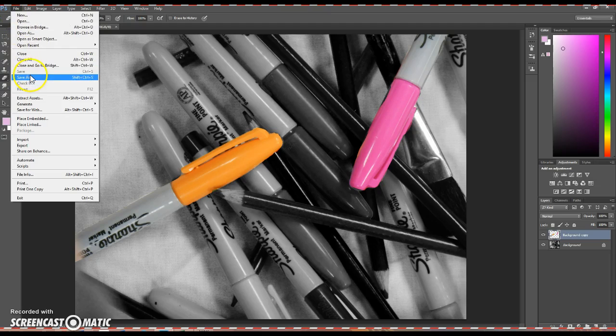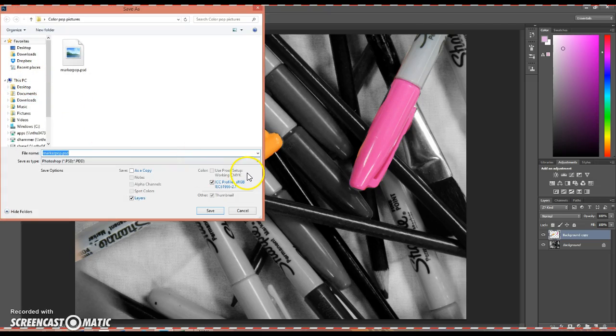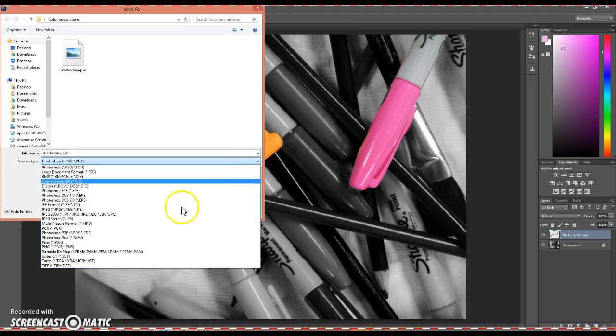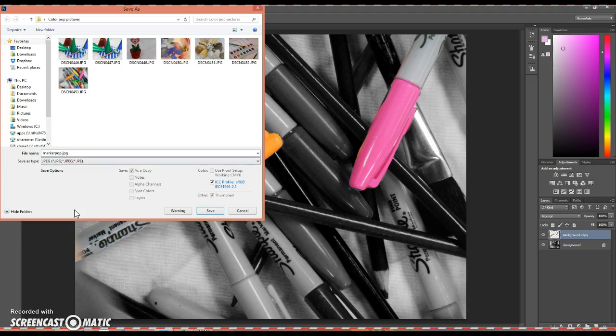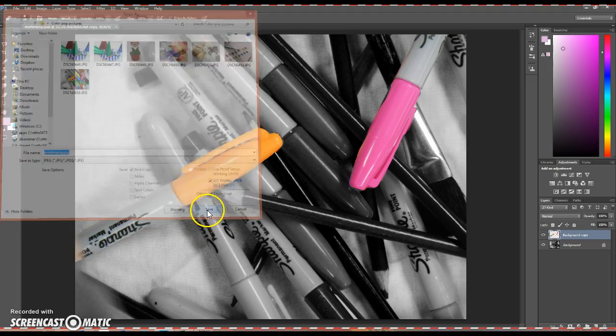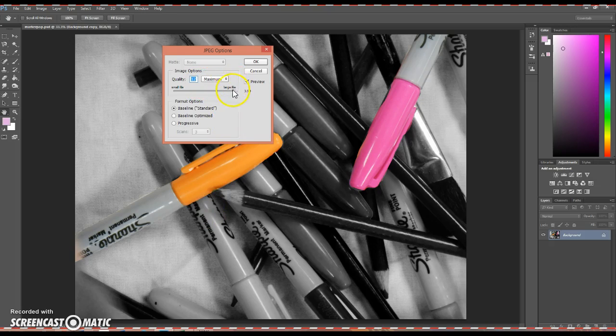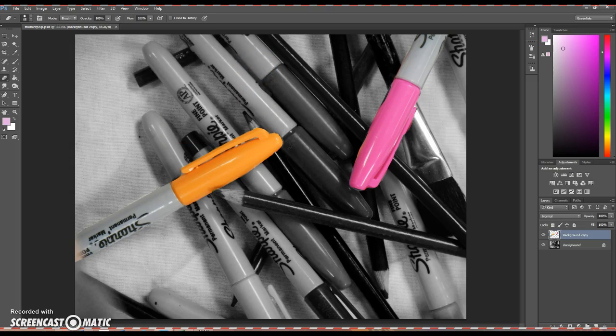Now I am going to save it as a JPEG, which is a very standard file format. Most pictures you see are JPEGs. So in order to do that, all right, still called MarkerPop, so I don't have to rename it. I'm going to click on this arrow, and that's a lot of stuff. All right, I'm looking for JPEG, not JPEG 2000, just JPEG. And when I click on it, I'm going to save it. Okay. Now, I'm going to save mine to the maximum, all right? So it's all the way to large file. I'm going to click OK, and there we go.